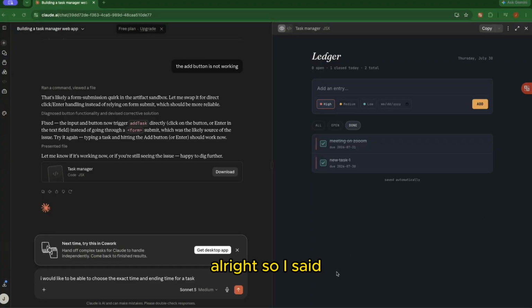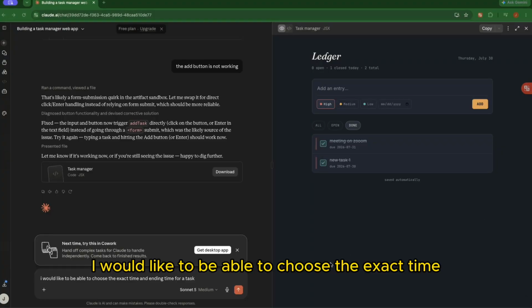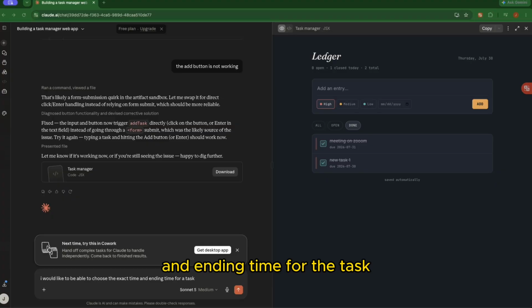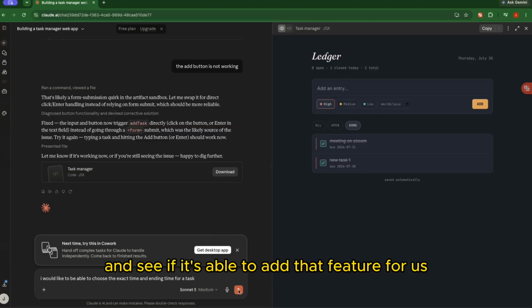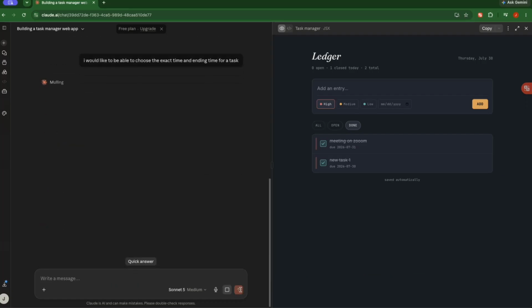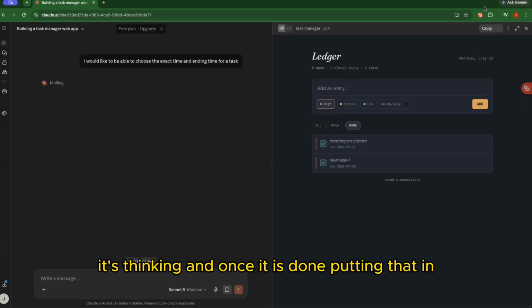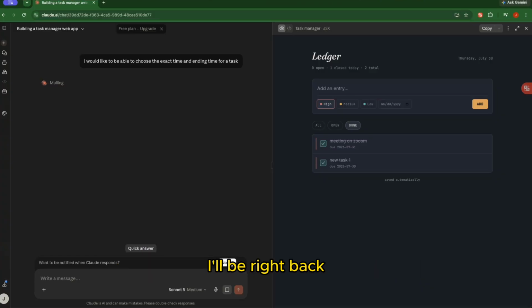So let me go ahead and craft a prompt to ask it to add that feature. Alright, so I said I would like to be able to choose the exact time and ending time for the task. So I'm going to go ahead and enter that in, and see if it's able to add that feature for us. Alright, it's thinking, and once it is done putting that in, I'll be right back.